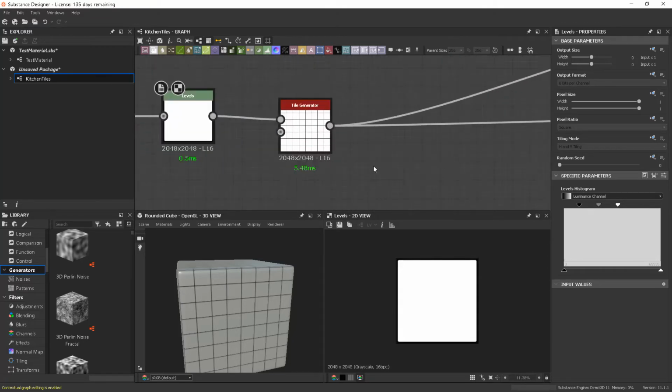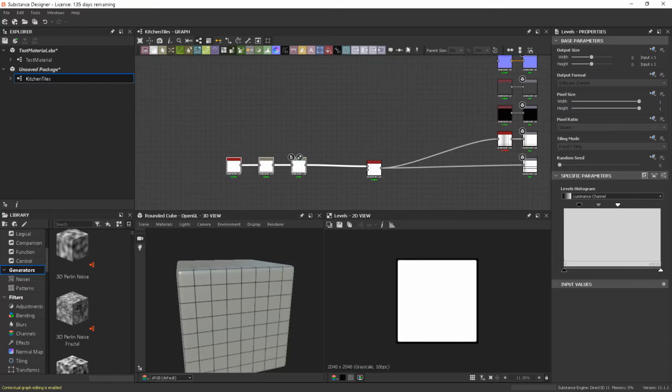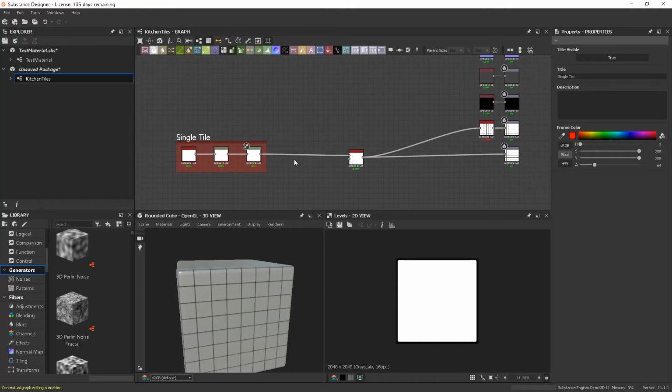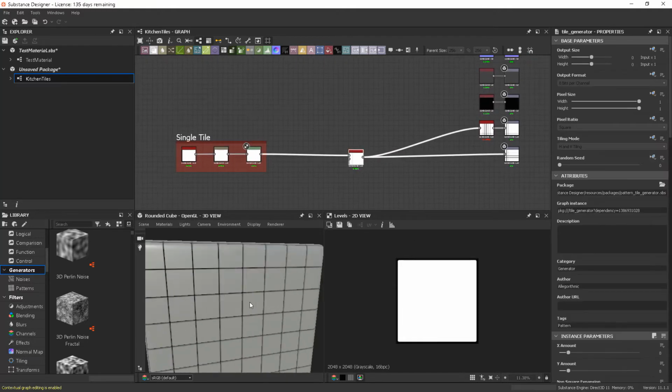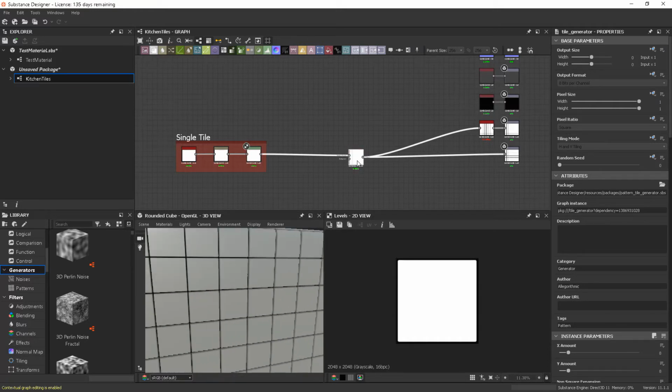Okay. A useful thing we can do with this, if I want to use this again, is grab that and add a frame to this. So I can go in there and say this is the single tile. We can give this a color if we want to as well. And now I can move this around as an entire unit. So that's got a single tile in there. That's going through the tile generator, which is creating our multiple versions of this. So let's go back to the tile generator.